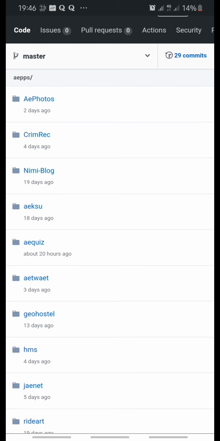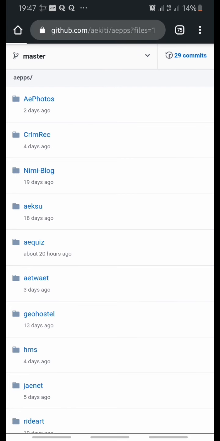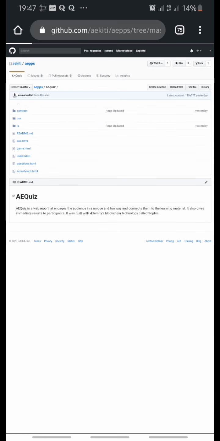This project is actually hosted on GitHub, and I'm going to be taking a look at my code right now. So the first thing I'm going to be taking a look at is my smart contract.